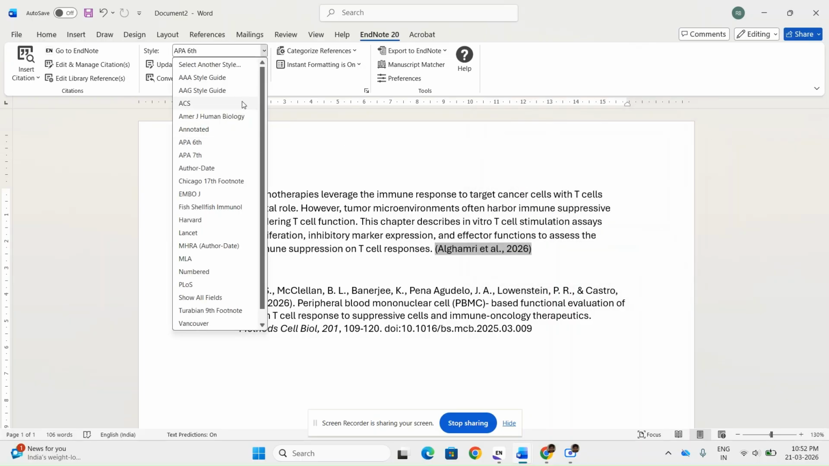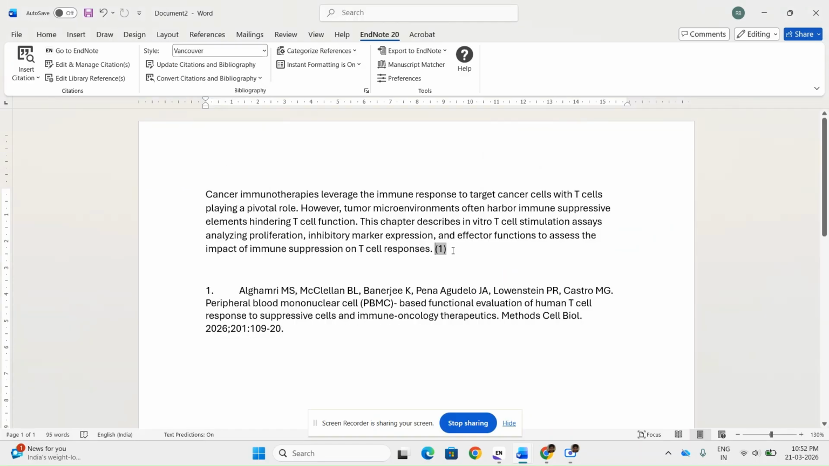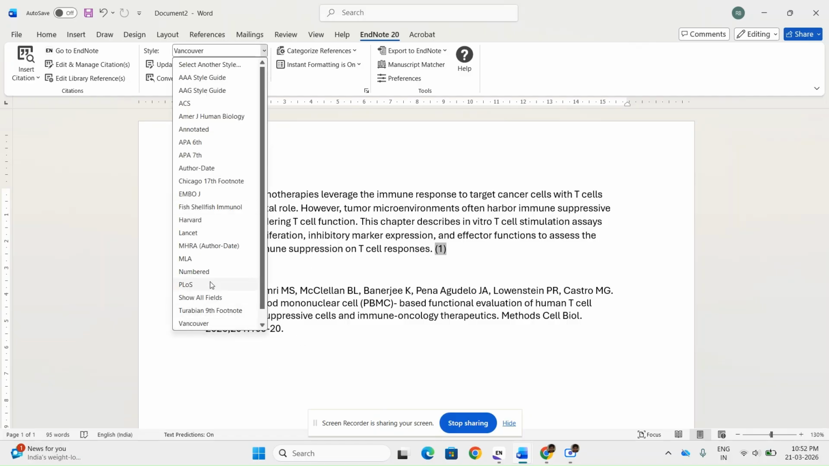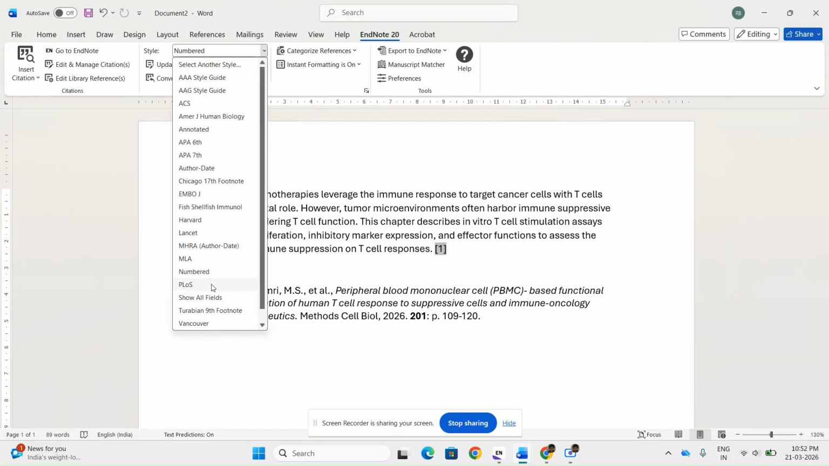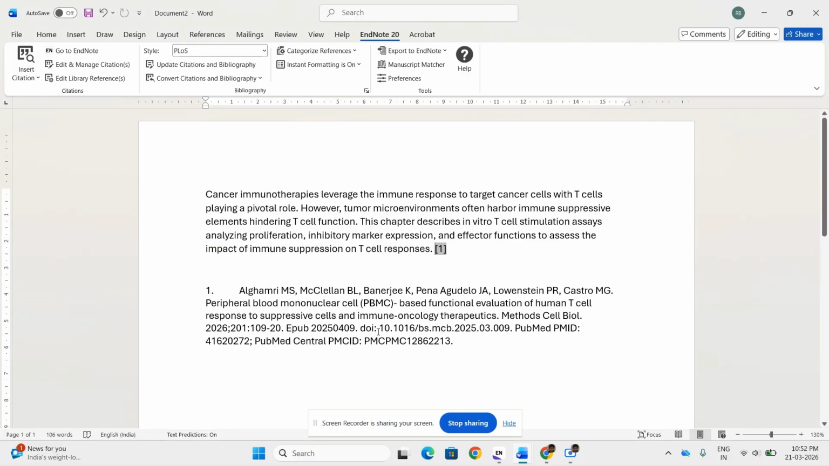So now I'm going to use this Vancouver. So you see this numbering style. So like that, all the different styles can be added. And another interesting thing is, if you use this style, you can see the DOI number directly added here. So you can directly click the DOI number and get access to the entire paper.